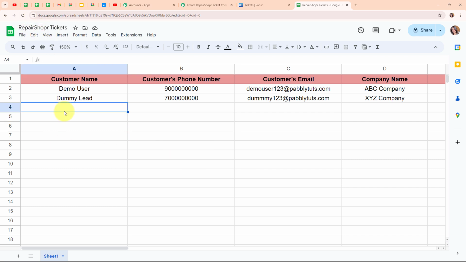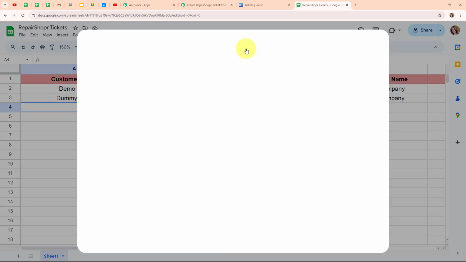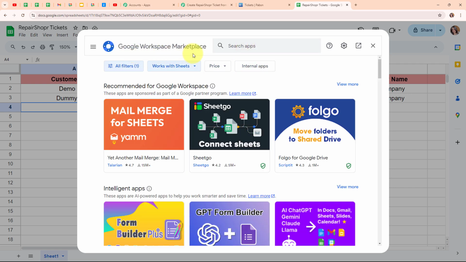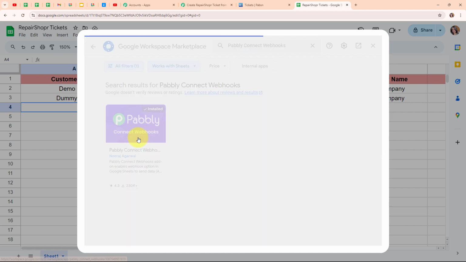So now what I'm going to do is connect this Google Sheets with Pabbly Connect in order to send the data from this Google Sheets to Pabbly Connect whenever a new row is added in this Google Sheet. So to connect my Google Sheets with Pabbly Connect, you have to click on this extensions given over here, and from here you have to click on this add-ons. Now under add-ons you have to select get add-ons. And then in this Google Workspace Marketplace, you have to search for an add-on, that is Pabbly Connect Webhooks. And then you have to install this add-on in your Google Sheets account in order to connect your Google Sheets with Pabbly Connect.